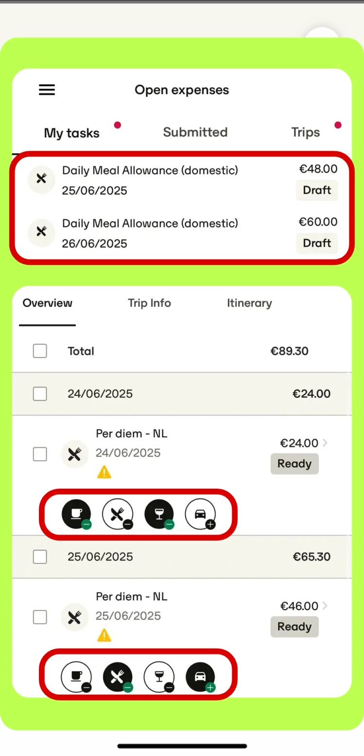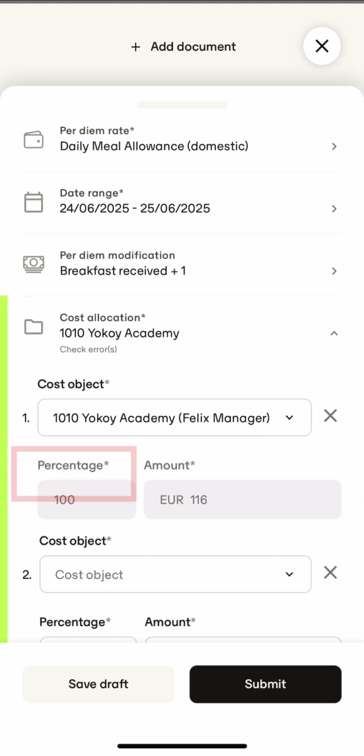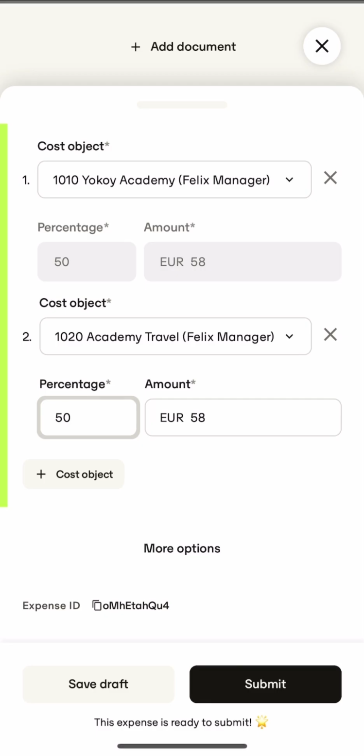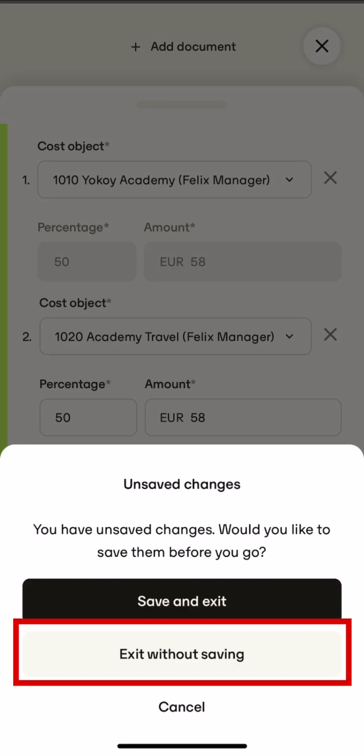In the Cost Allocation section, you can adjust the pre-selected cost object or add additional ones and decide how and where the expense amount should be split and allocated. During your editing process, you can click the X button in the top right corner to either save your changes and exit the expense, or discard your changes and exit without saving.